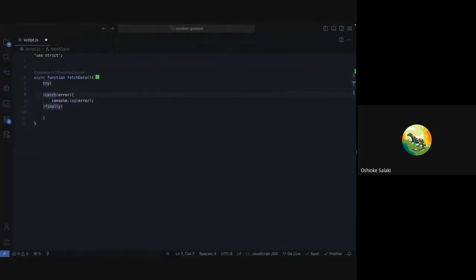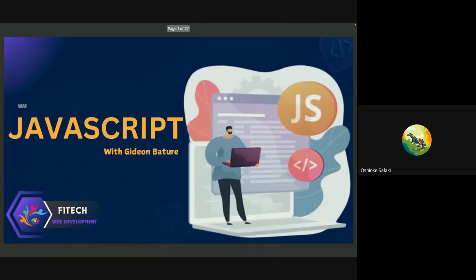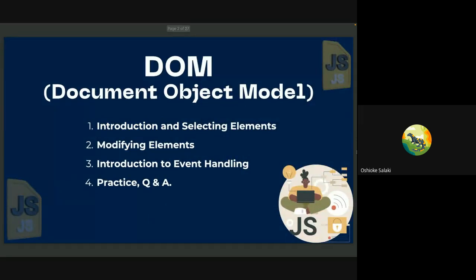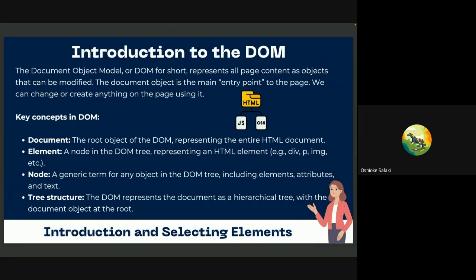Since there's no question, we can go straight to what we have for today. Today we're going to be talking about DOM manipulation. But what is DOM? DOM is the document object model. Under DOM, we're going to be looking at selecting elements, modifying elements, event handling, and we're going to do a little Q&A. Then we're going to have a hands-on session where we will be building a small application.